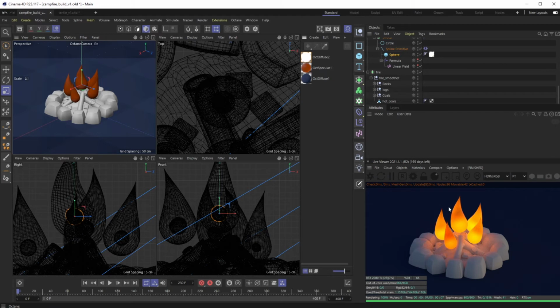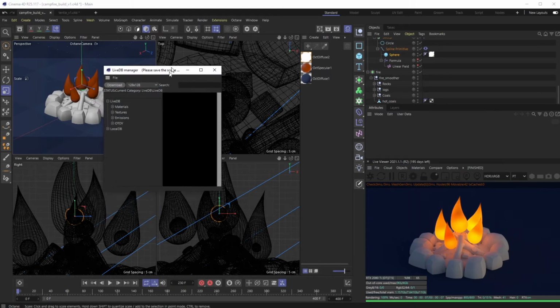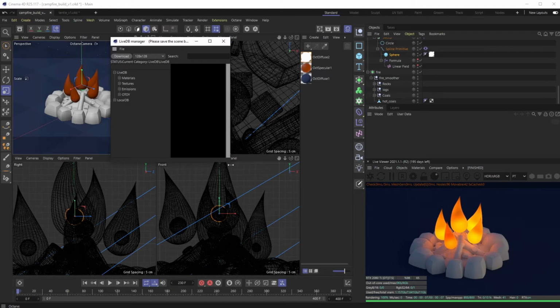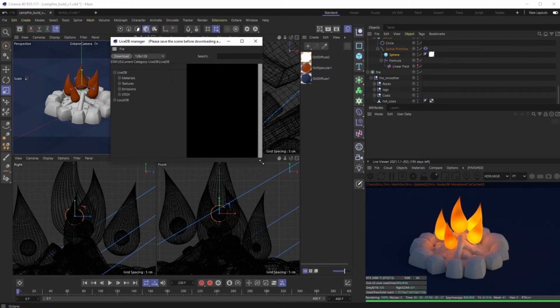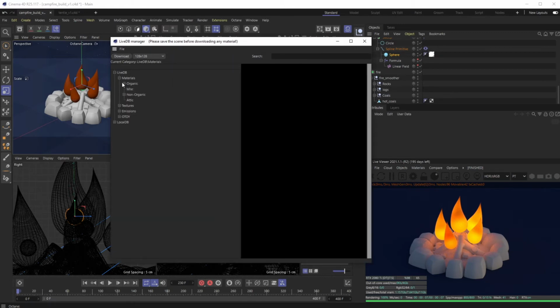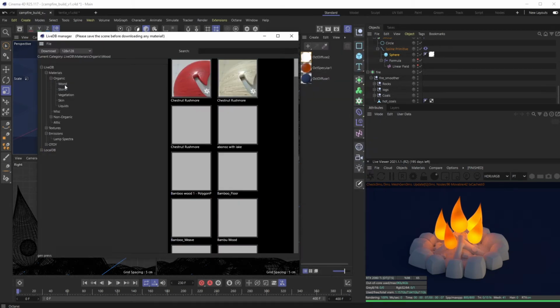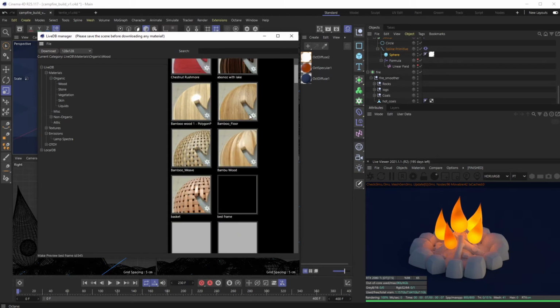Now we need to do our logs. We need to do our coals, etc. So I'm going to go into my Live DB manager in Octane, where they have a nice set of materials and textures on their servers that you can take a look at. So you can go into wood and grab some wood materials from here.